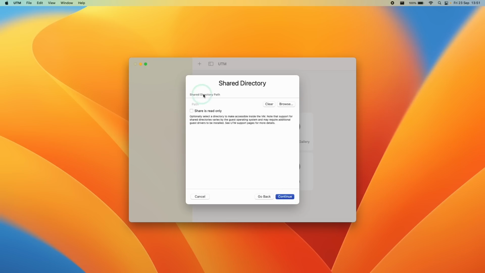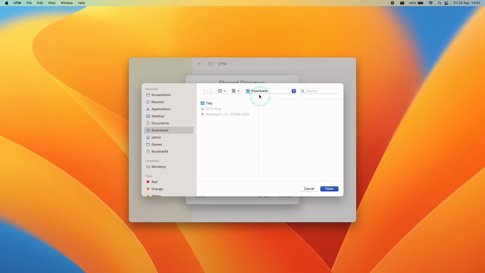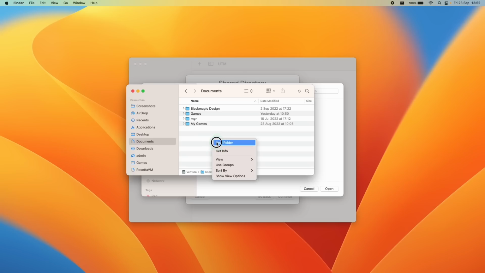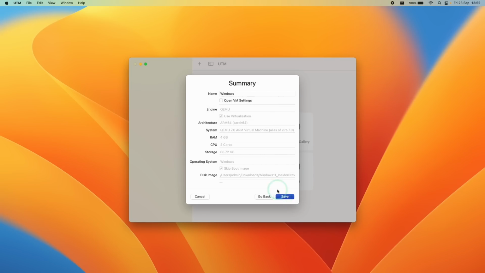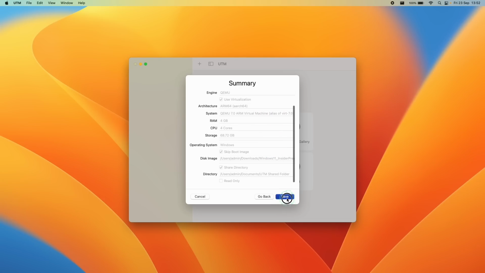Let's continue. Here we're going to set a shared directory path. So that's going to make it a lot easier to share files between the virtual machine and the host. What I'm going to do here is go to Finder and create a shared folder in my documents folder, and then select this one as my shared folder, then press continue. So these are the settings I'm using, and then I'm going to press save and then continue.